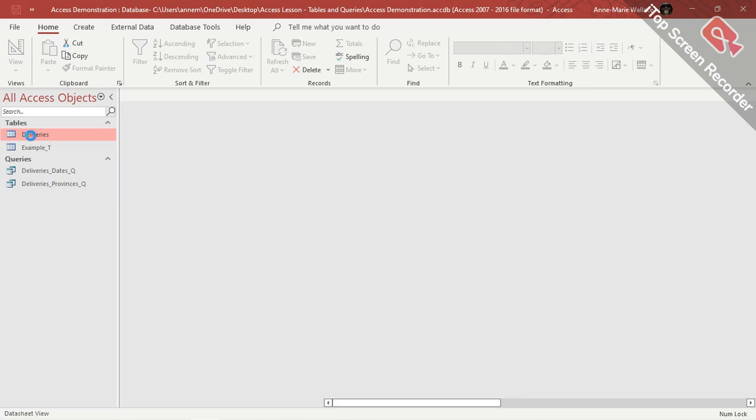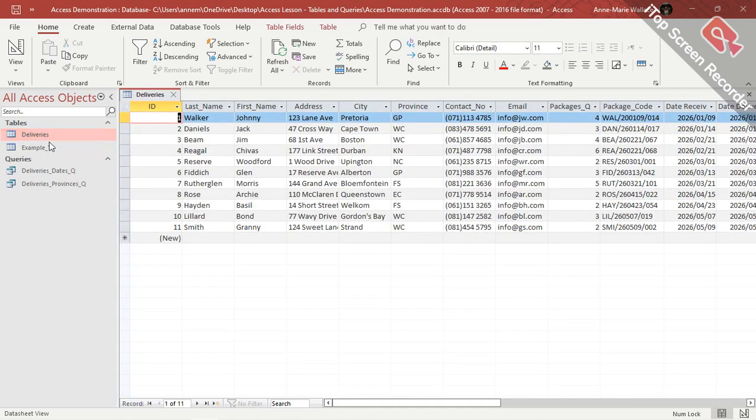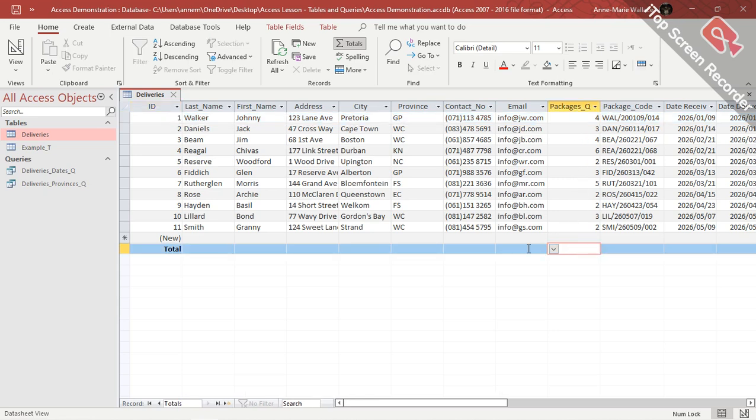Another thing I'd like to show you, coming back to calculations, to finish off with: come to deliveries, go back to our table, and on the Home tab, under Records, we have the Totals option. If I activate that, it gives me totals. To give an example, under package quantities, let's click on that. I get a drop-down arrow. I can get the sum, let's start with that. It's a total of 36 packages. I can take the average, 3.27 packages per person. I can get a count. There's a total of 11 entries.